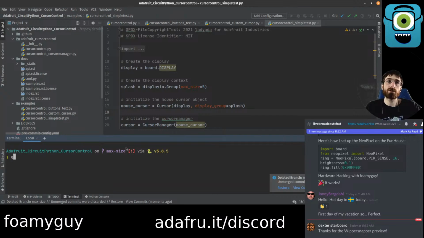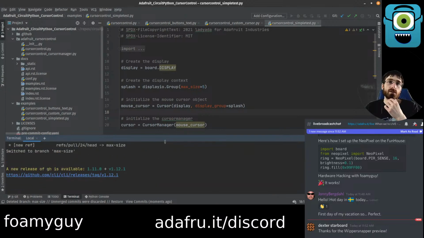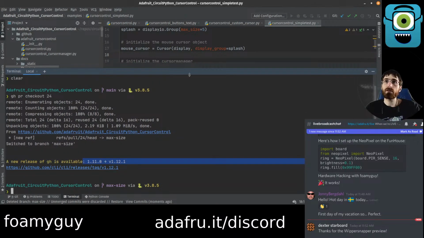So GH, I'll do clear, that way my terminal prompt will change here and show main. And then GH PR checkout 24. Oh, there's a new version of GH. But looks like that worked.